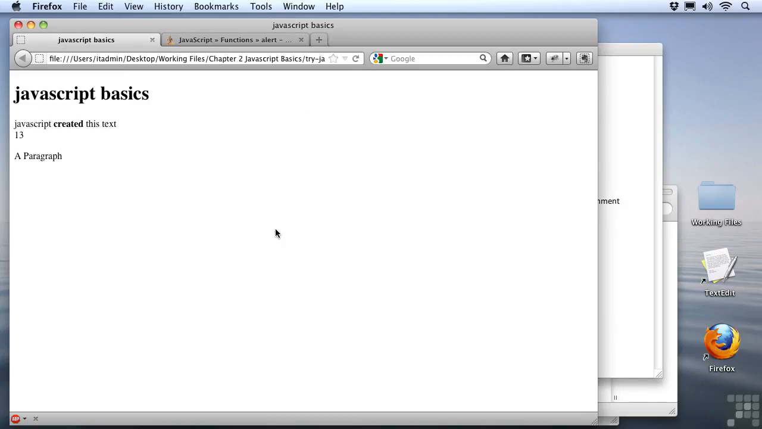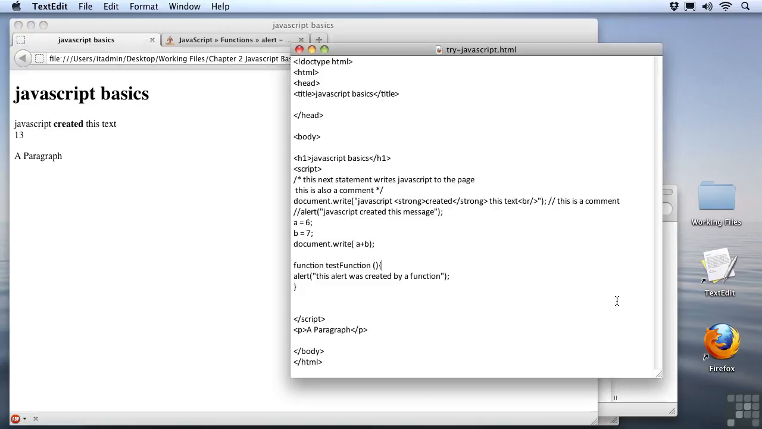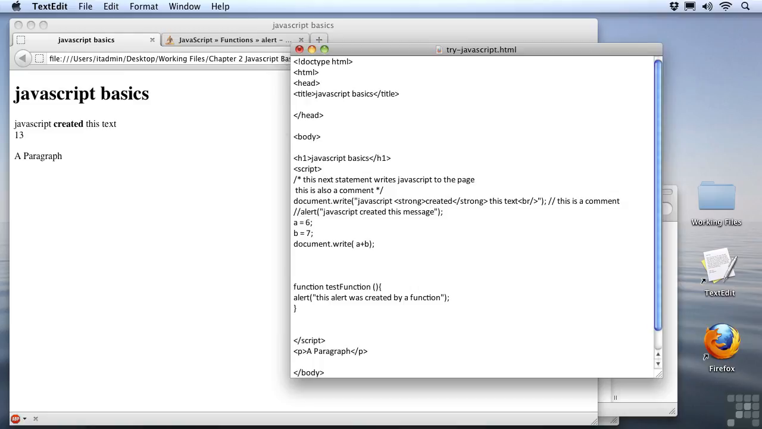And I don't see any changes, and worse, I don't see any alert box. Well, that's because we created a function, but we never called it. So let's try adding a statement that will call our function. We can put it anywhere inside this script block. So I'll put it right below the document write statement and right above the function that we just made.